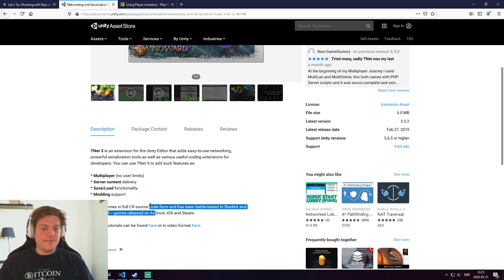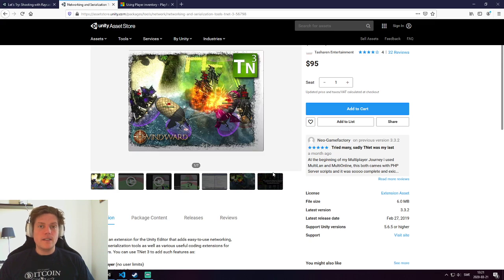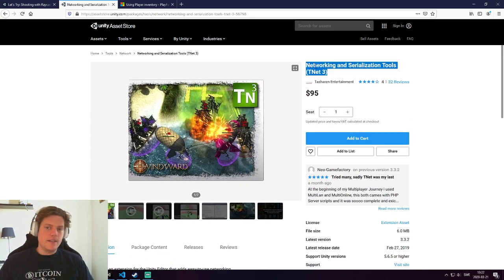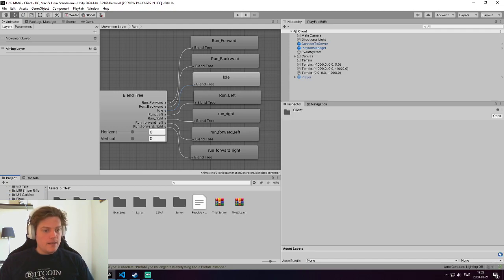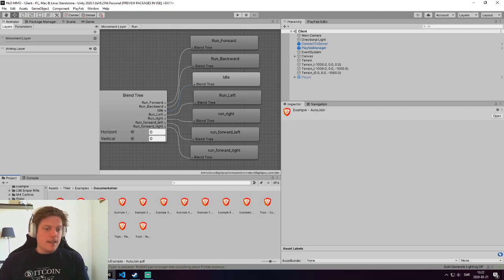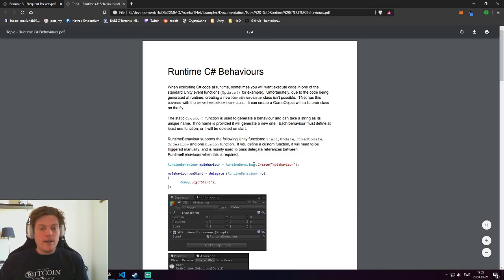So you can change the source code if you have any problems with how something is done. The only downside of this asset compared to Photon and others, like Mirror, is the lack of documentation. I'll show you guys. This is basically what it is. Let's see here, examples, documentation. There's basically these PDF files. Let's open one up here.